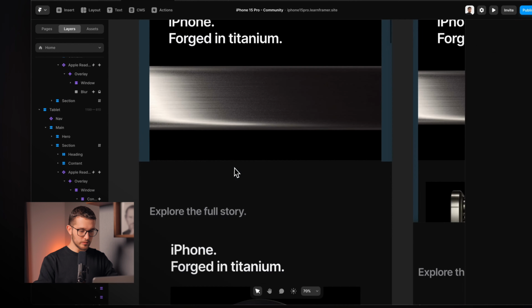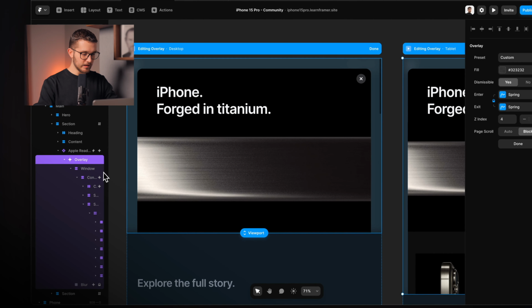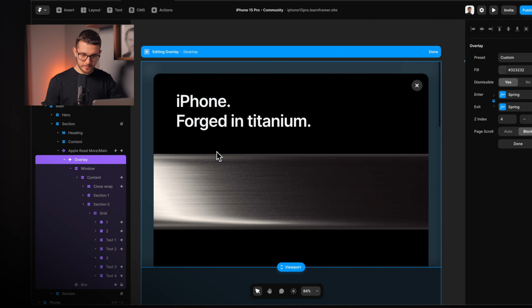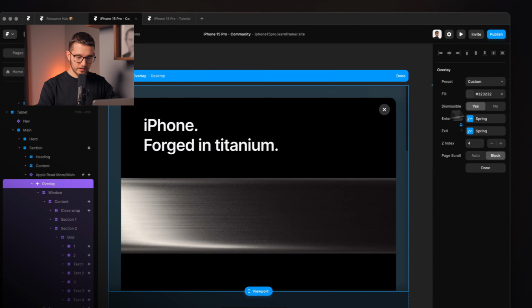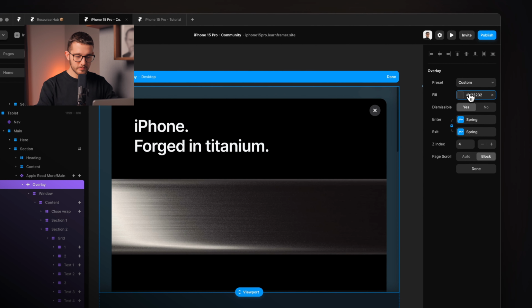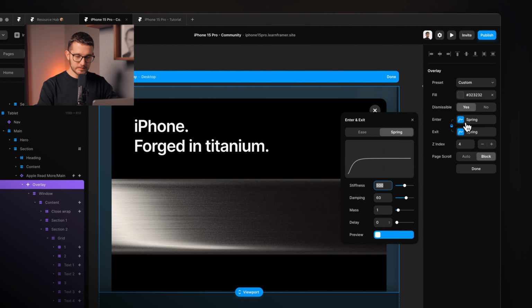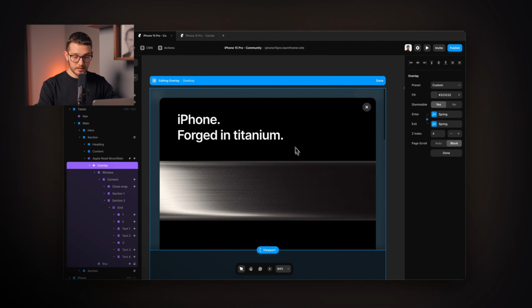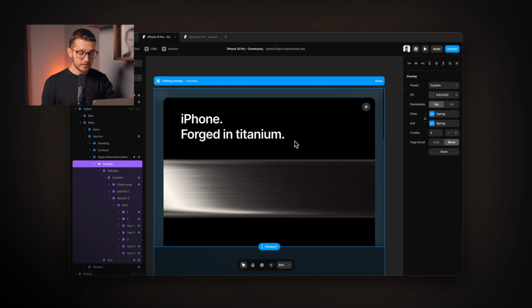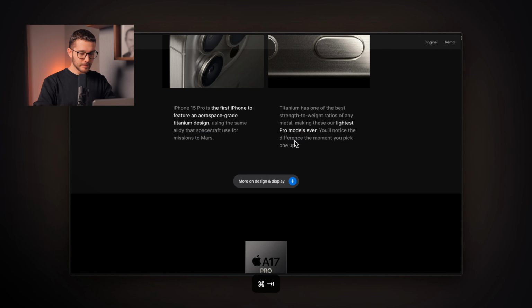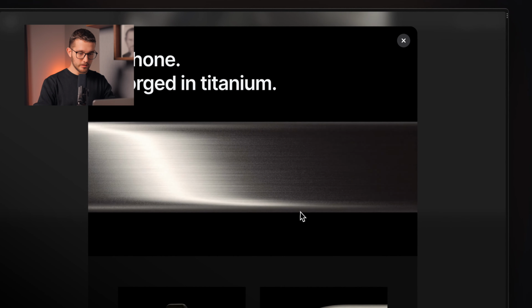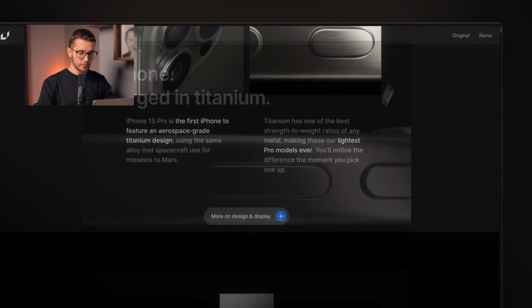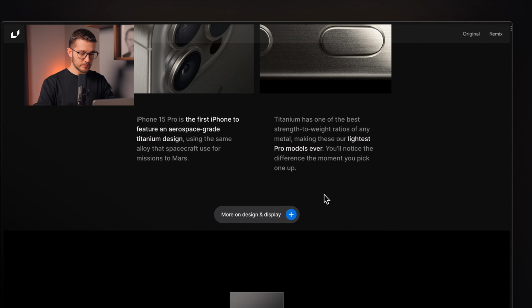So as you can see, this overlay here, it has a couple of layers, but I'm gonna show you the rough structure of it. So we basically have the overlay here. We change its fill color, and we can also specify the enter and exit animations, and we can also block the page scroll. So when we scroll here, the page will not scroll with it behind the overlay. And just to show you, this is what we are creating. So this is the little overlay that this is doing.